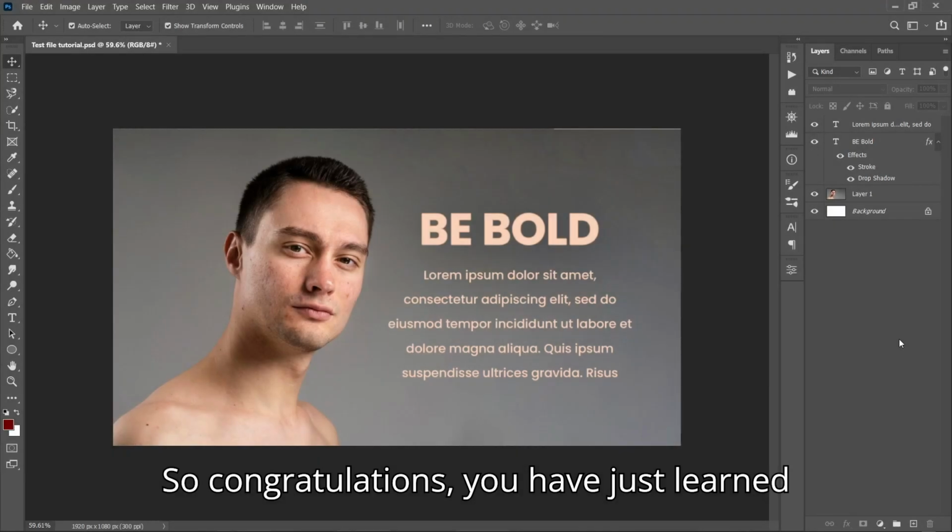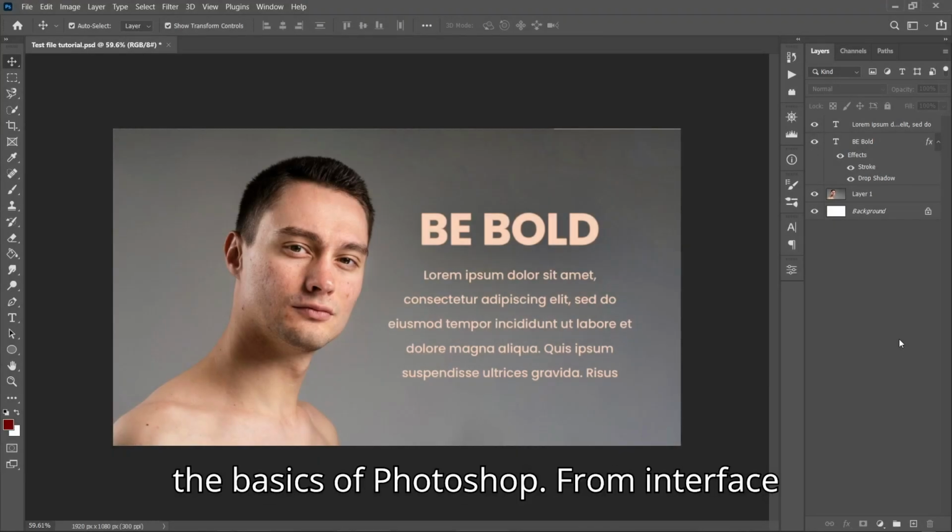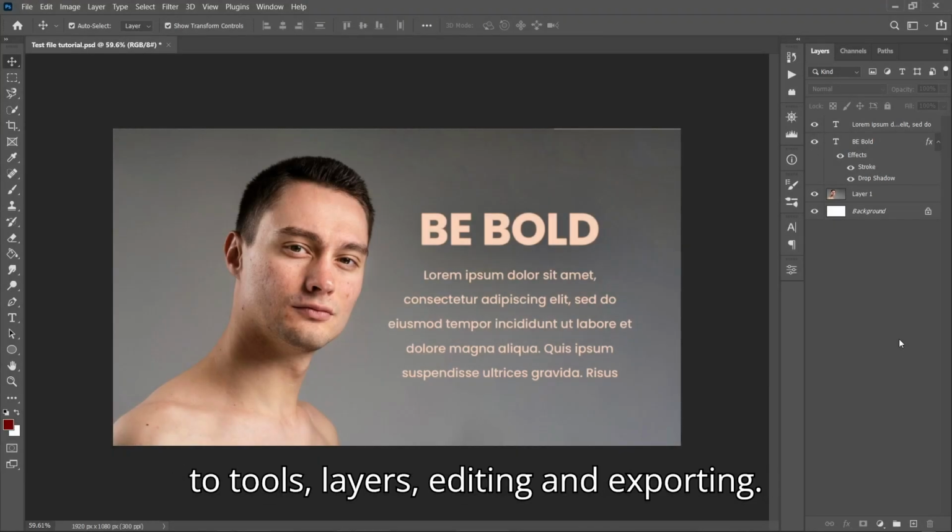So congratulations, you have just learned the basics of Photoshop. From interface to tools, layers, editing and exporting.